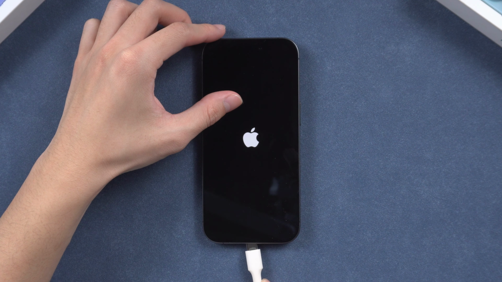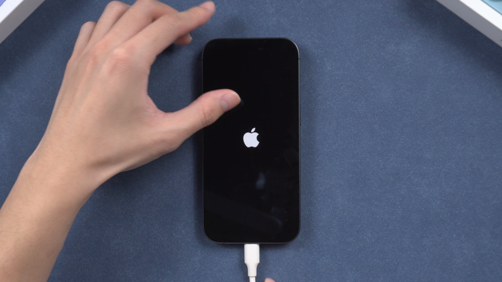First, connect your iPhone to the computer. Put your iPhone into recovery mode by pressing and releasing the volume up button, then the volume down button, and finally holding the power button until it enters recovery mode. Open UltFone and click the Start Repair button. Select Standard Repair, then download the corresponding firmware and wait patiently.